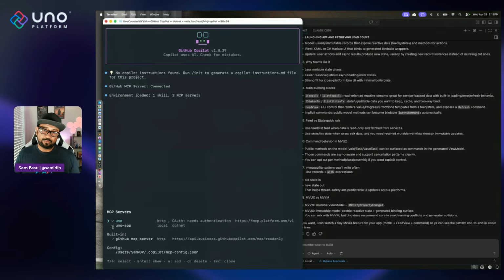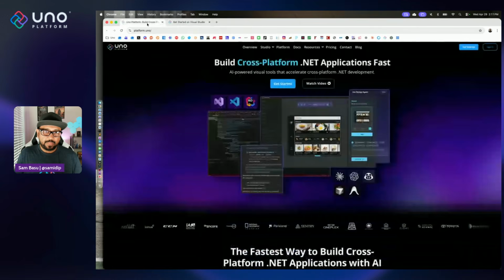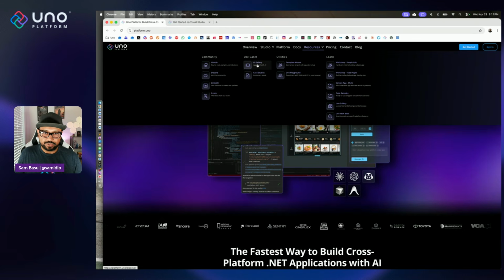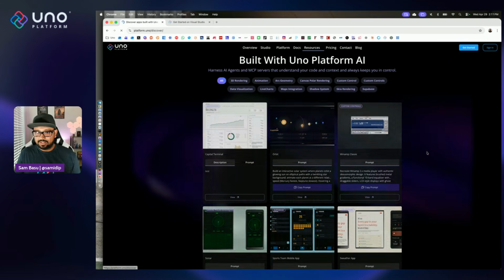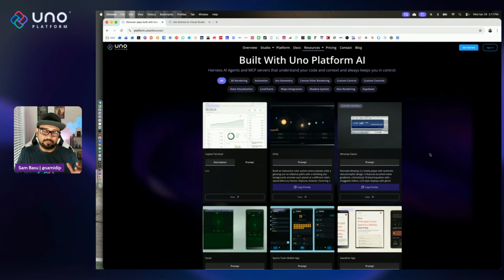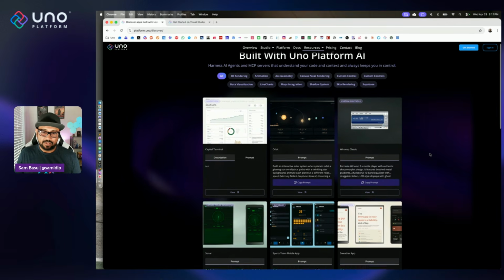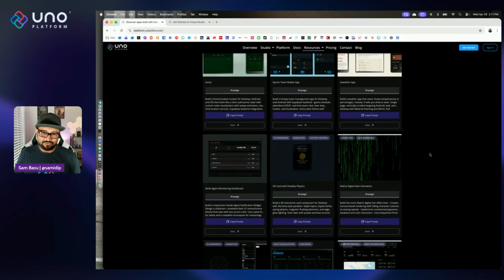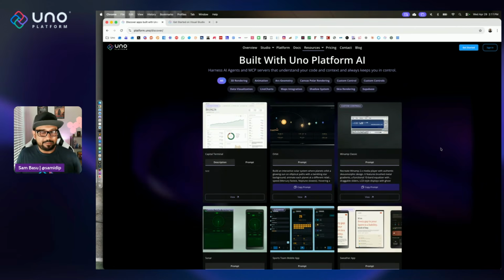So if you needed proof that all of this really works and makes you super productive, let me go back to my browser here. So this was Uno platform website. If I head down here into resources, we have a whole AI gallery. These are amazing UI apps with incredible interactive and beautiful UX that we have built up. Any of these apps and any of this UI will take us weeks and weeks of coding to do by hand, like a Matrix Digital Rain or like a Winamp Classic Player.